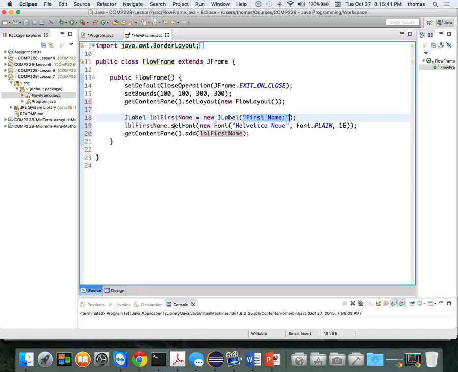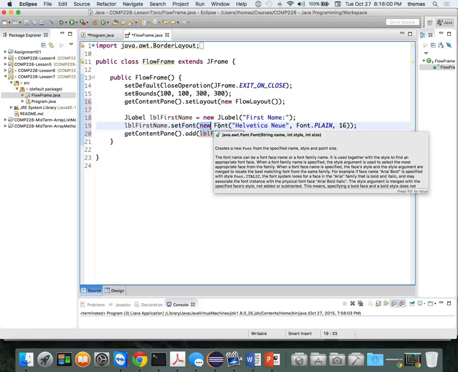And here's something. I can use the setFont method of my JLabel, and I'm also using a new Font, called Helvetica Neue, and I'm setting it to Font.PLAIN and 16. So when I have this new Font, what am I doing here? I talked about this last time. I don't know if you remember.